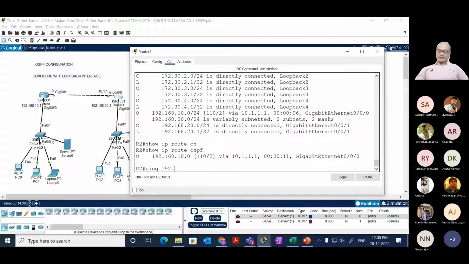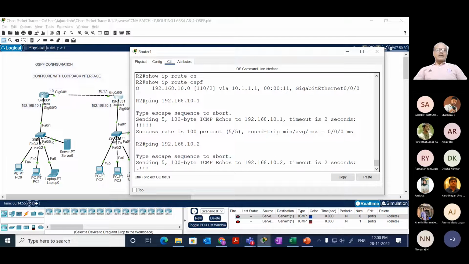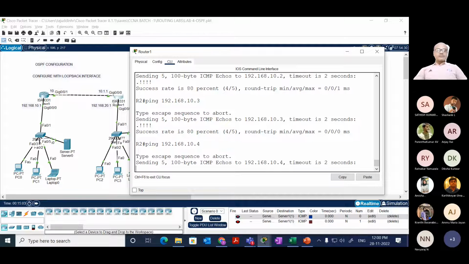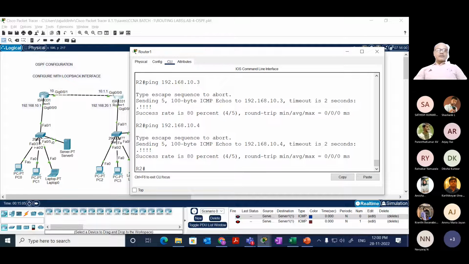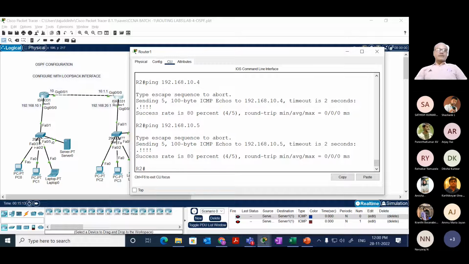So we'll give 192.168.10.1. Yes, I have reachability, right? It's a very simple lab using two routers. Even I can reach 10.2, one of the clients. I can reach 10.3, 10.4, and 5 is there. Yes, it means I have the communication.